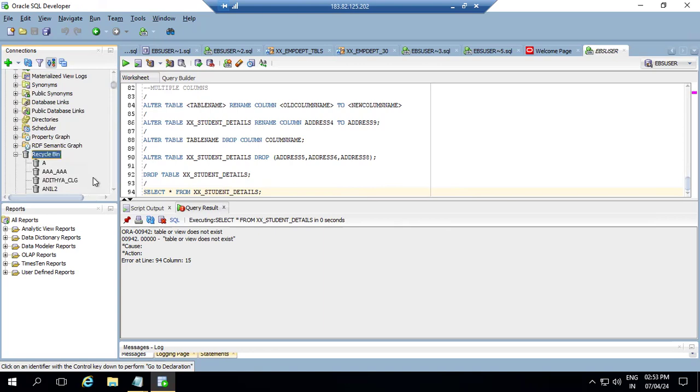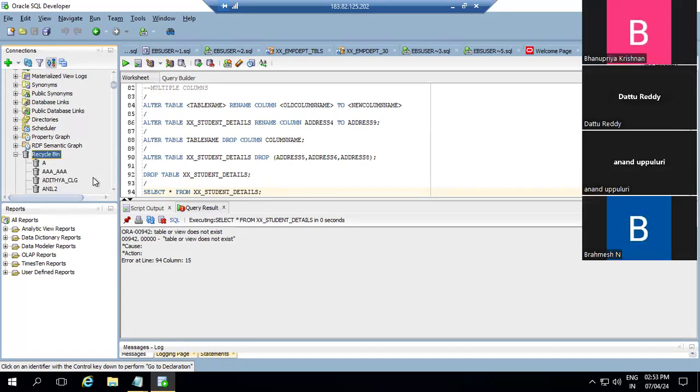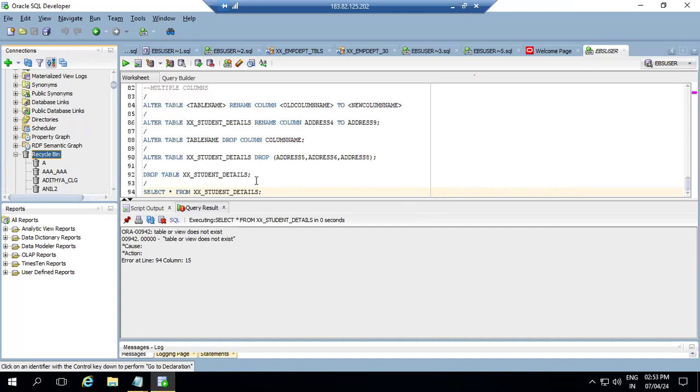Okay, so in this you can see all the database objects that have been dropped. You can find those in this recycle bin first. If I drop my table in my database, I don't have this table anywhere. I want this table back. Is it possible for us?